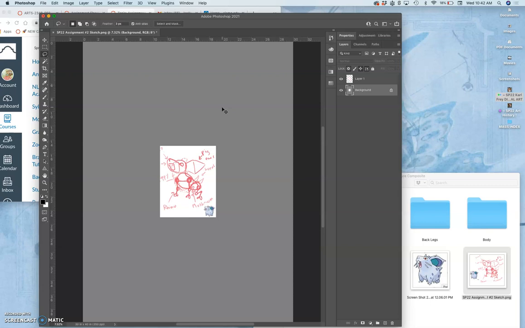And then hit Command 0 to fit it all on screen. And now I've got lots of space to arrange my images. Now I have created layers. So as soon as you create layers, you want to resave it.